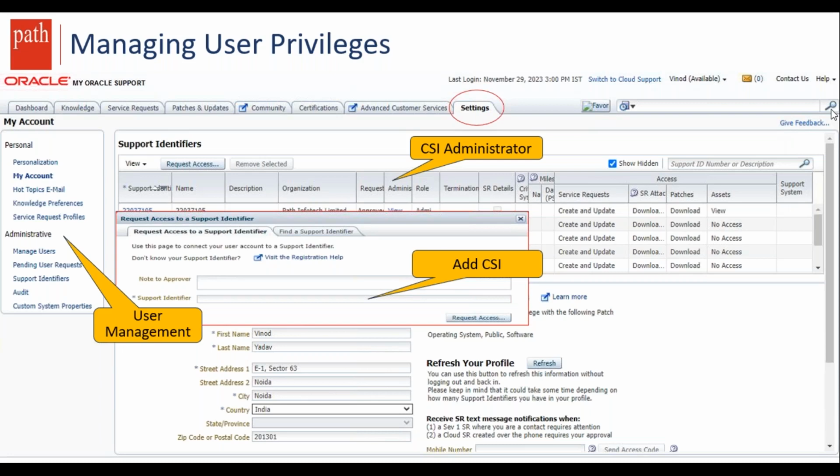Are you able to see the manage user privilege screen? Yes, yes, please. Okay, okay. So let me start this page again.